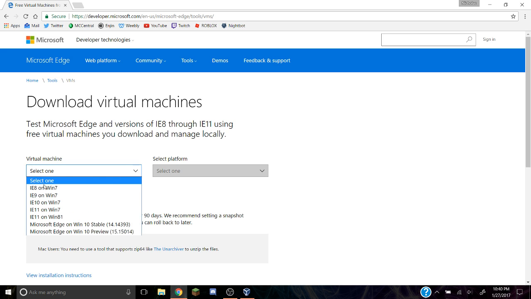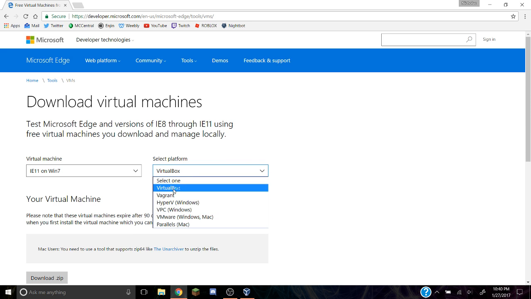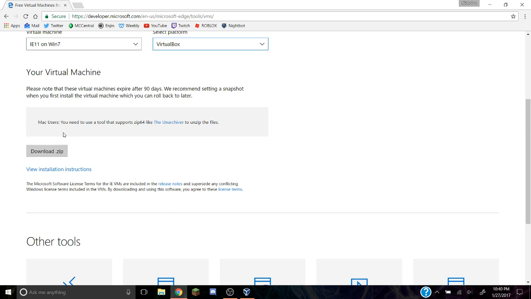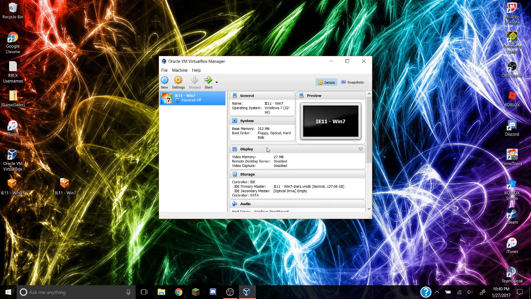So let's go to IE11 on Windows 7 and VirtualBox, because I don't even know what those are. Let's get VirtualBox, and then download the zip. You extract the file that came up, and you should get this. It's IE11, and it kind of looks like this box. You just click OK, and this should pop up after a little second. Let's get it all started.